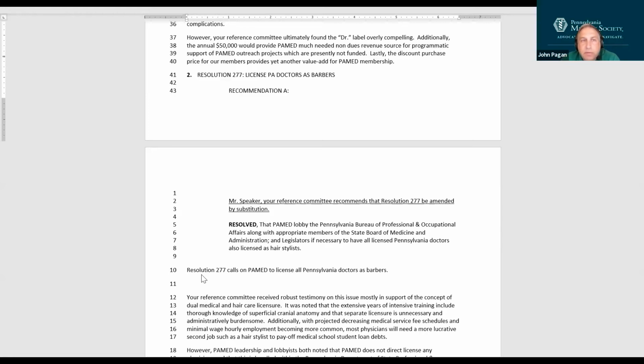Pause here while the poll is presented. Give it a couple more seconds. Okay, as voting is closed, we have 52% or 14 votes yay and 13 votes, 48% nay. The item is adopted that PA Med shall license all physicians as barbers.